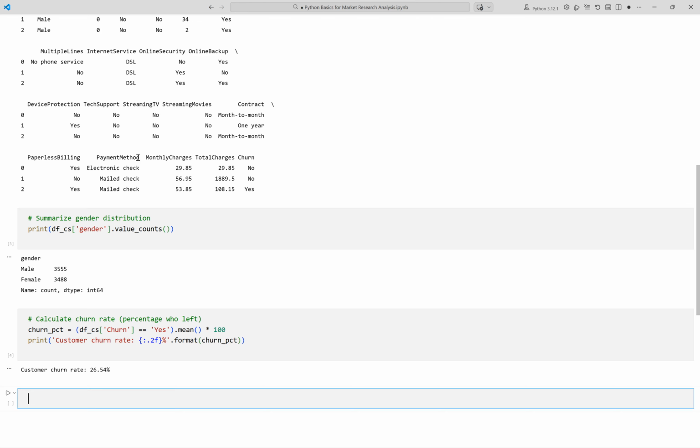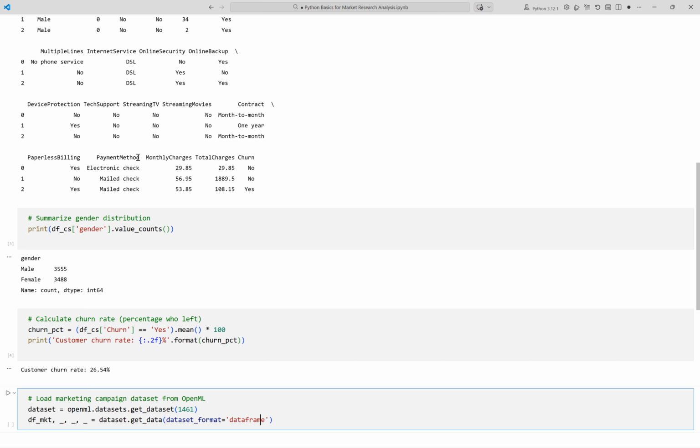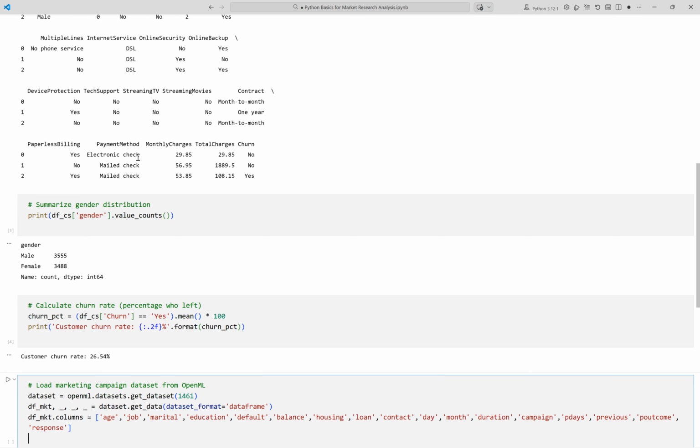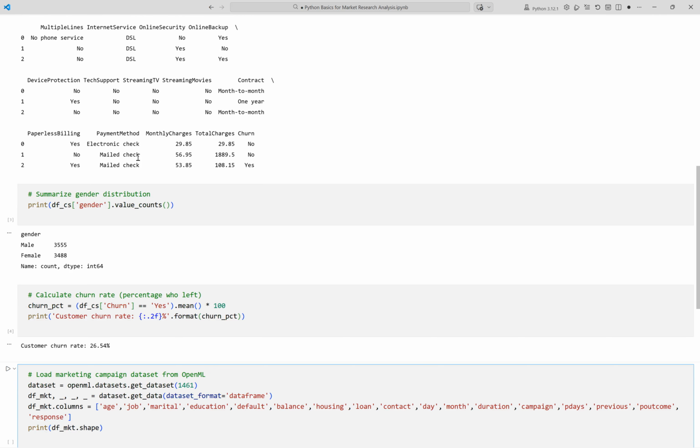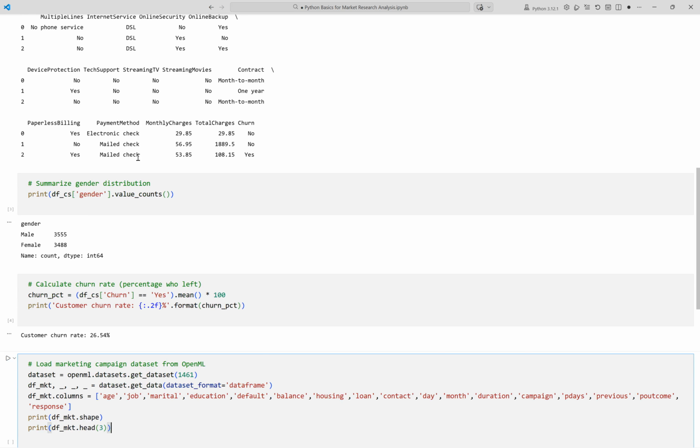Let us analyze marketing campaign data to see who responds to offers. We add a business-oriented comment. We download the bank marketing campaign dataset. We fetch it as a pandas data frame. We rename columns for clarity so teams understand what each one represents. We check dataset size to know how many customers and variables we have. We preview 3 records for context on age, job, and response.